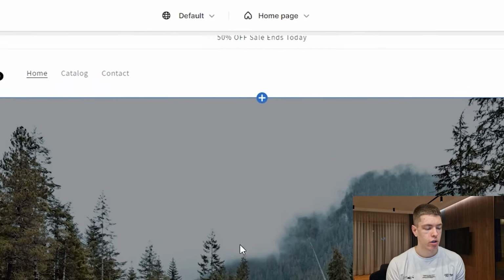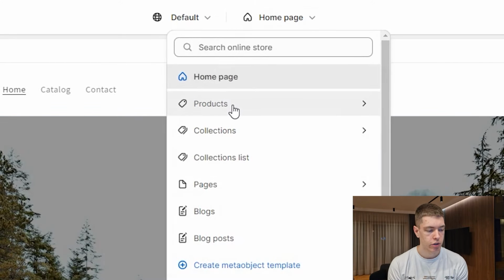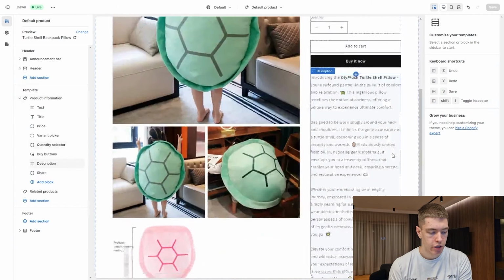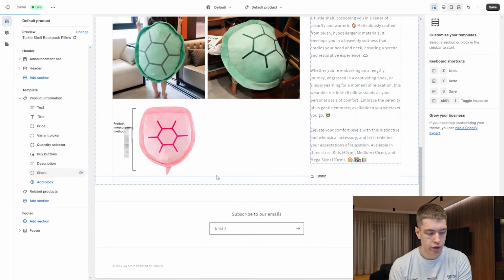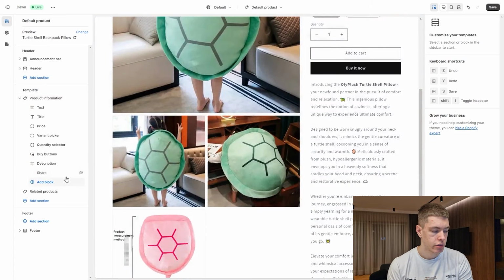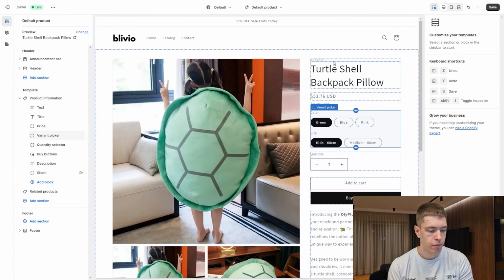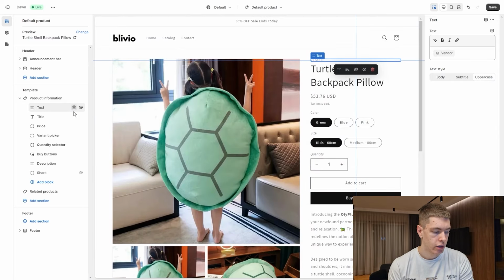And in terms of the design for the homepage, this is basically all we're going for. So now we're going to click here and we're going to switch it to the product page, and here we just want to make some slight adjustments as well. So we're going to hide the share button. Not that it matters much, but it's just better not to have it because no one's ever going to share anything, so we're just wasting real estate there. It's free real estate. We're also going to hide the text at the top.